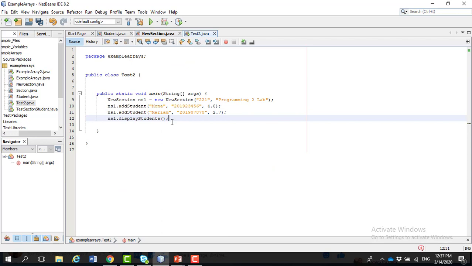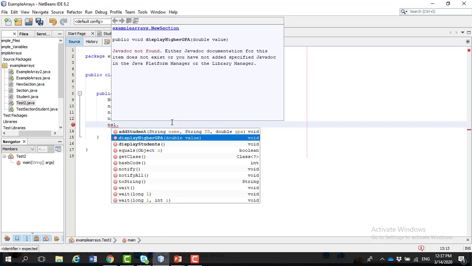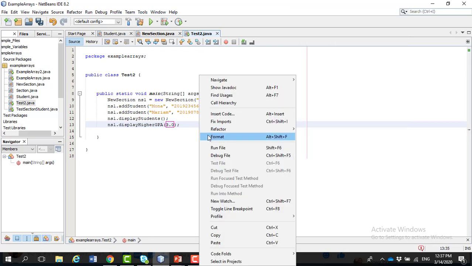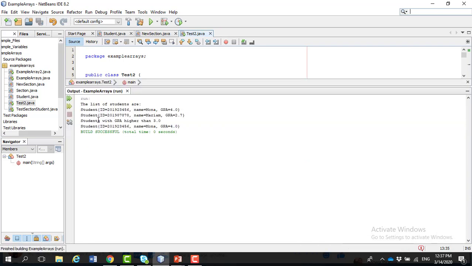Let's try to call this method. So the new list one dot display higher GPA. Let's display the GPA higher than 3.0 and let's see what will happen. Here the students with GPA higher than 3.0 is only Mona.